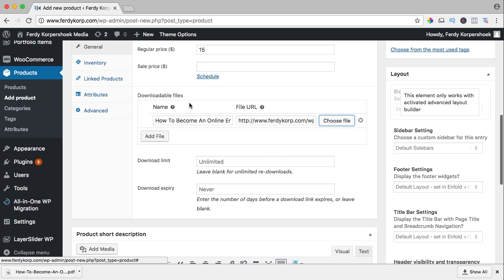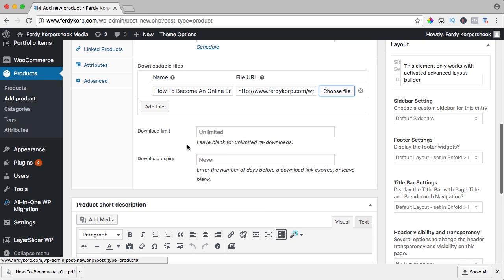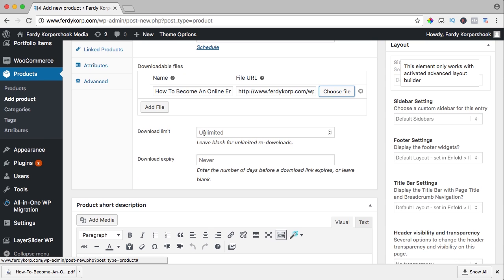So this is what people will see after they bought the file. They will get a download link with the name How to Become an Online Entrepreneur and with the file. They can have a download limit, for instance. If they have downloaded it 3 times, then that is the limit. So you can say 3. If you leave this empty, they can download it unlimited times. And you can say you can download it for 30 days.